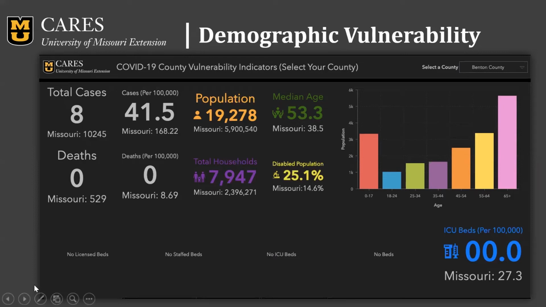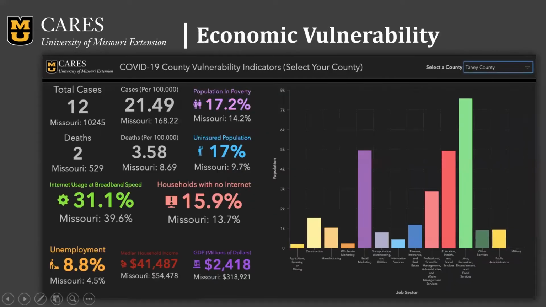So I'm going to hop to the next one, which is the economic vulnerability. So this is specific to Taney County. As you can see from the county selection in the top right, we have those same gray indicators from before with Taney County data, which they also have low counts.